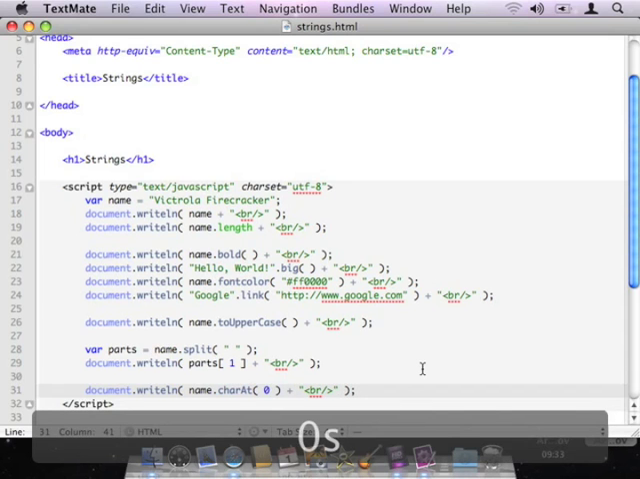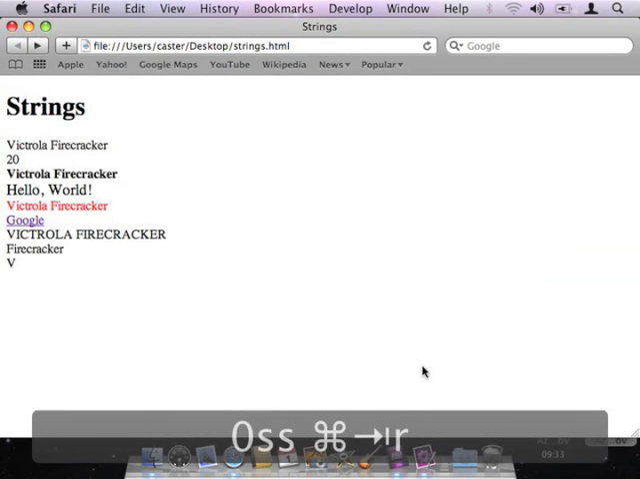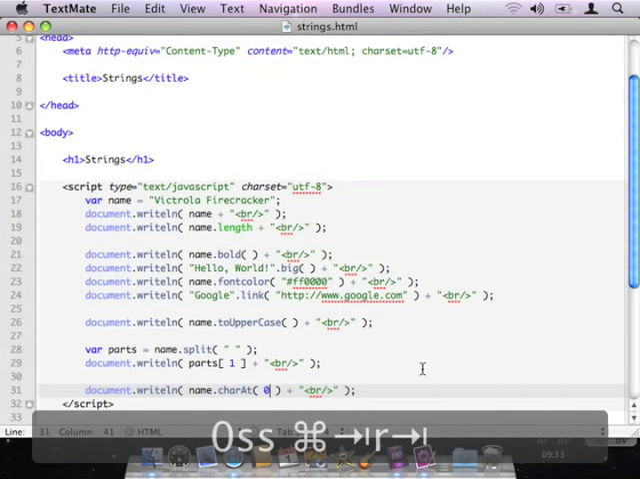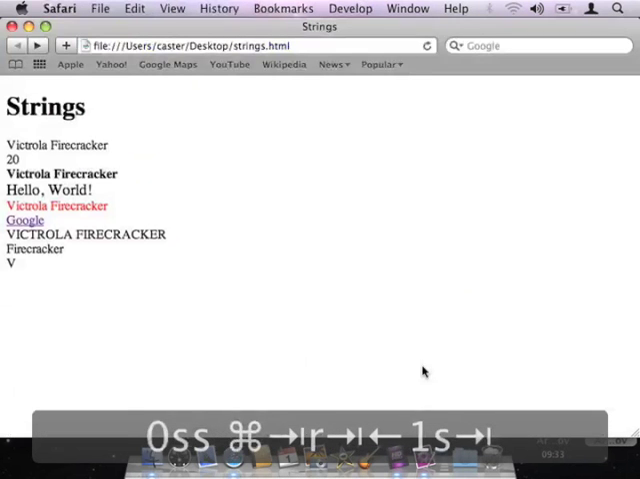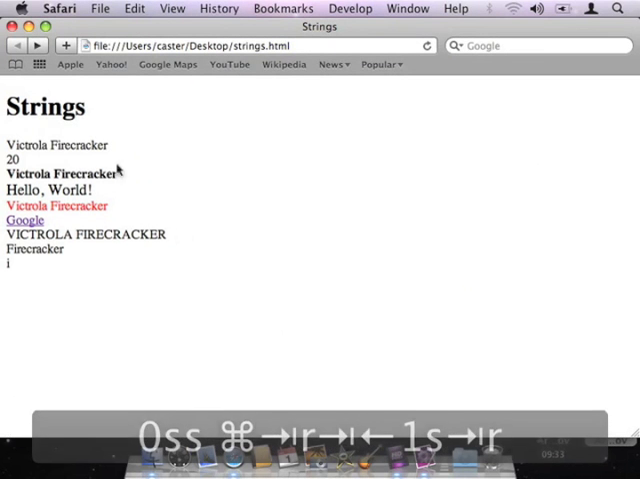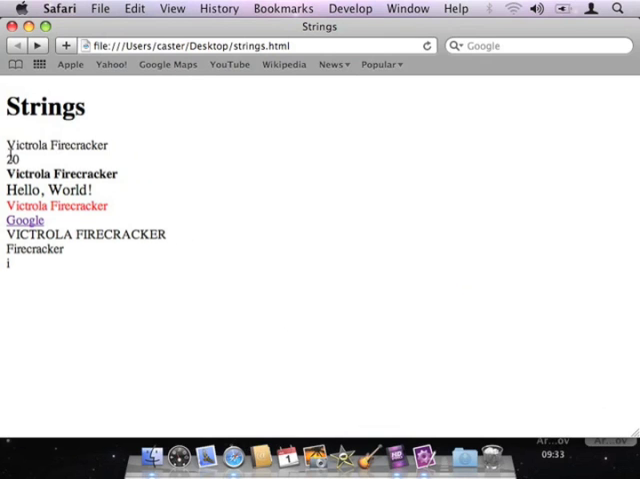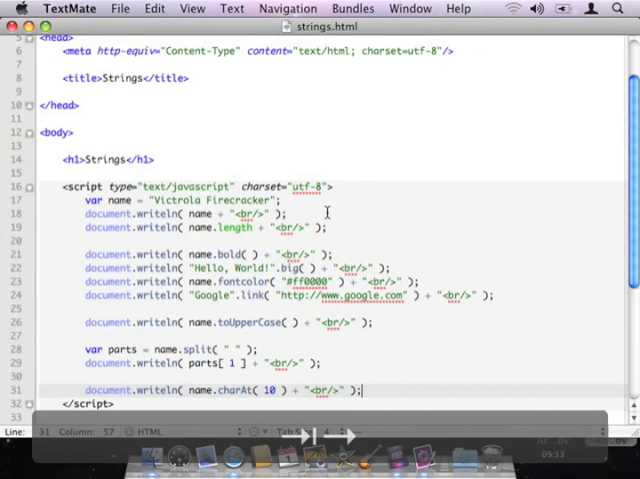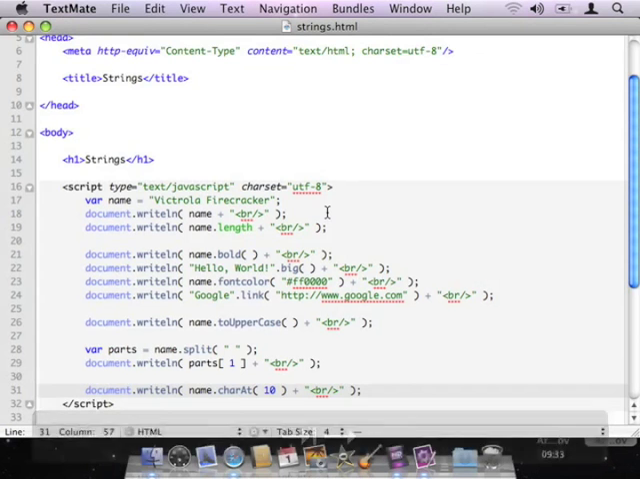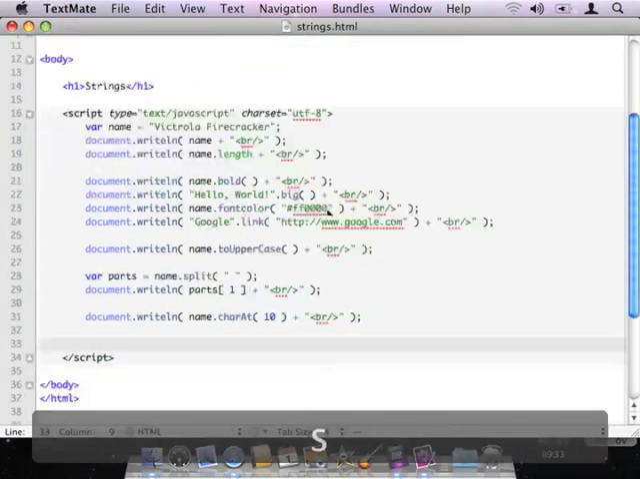So if I ask for the character at position 0, like the 0th element of an array, I get back just the V in Victrola. If I ask for character 10, it gives me back I, which is probably the I here in Firecracker. If V is 0, then 1, 2, 3, 4, 5, 6, 7, 8 is the space, 9 is the capital F, and 10 is sure enough the lowercase I. So you can use the charAt method to pick individual characters out of a string if you happen to need to do that.